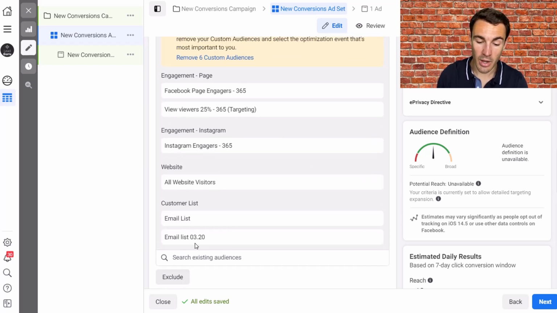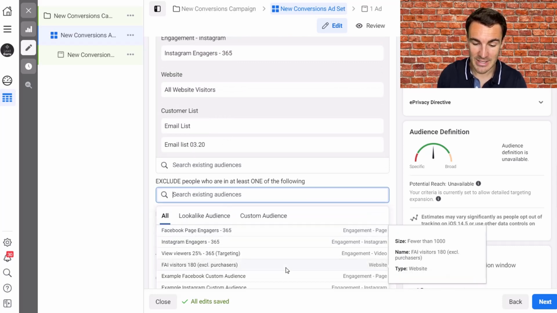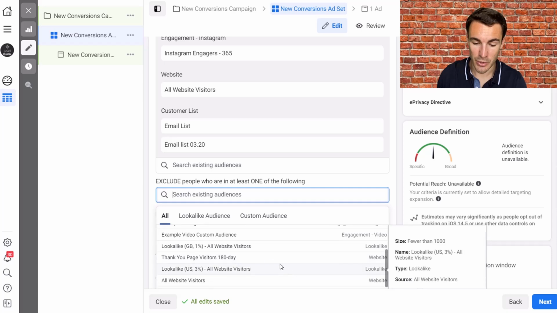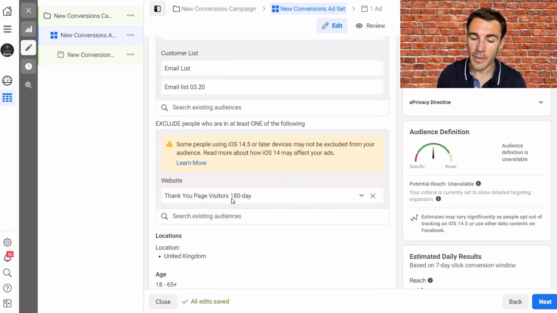So where I said before how we might be targeting people who visited certain pages, like perhaps a sales page on a website, but we want to go ahead and exclude, this is exactly how you do it. You go ahead and exclude, and let's say we would want to exclude thank you page visitors 180, right? People who have visited the thank you page means they've already bought. We don't want to advertise to them.